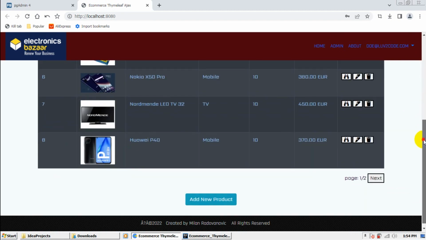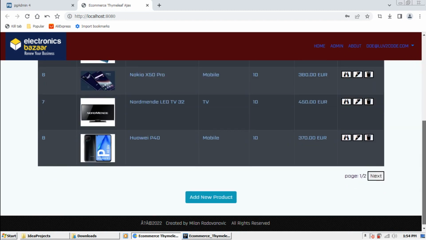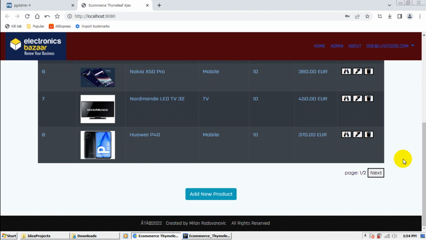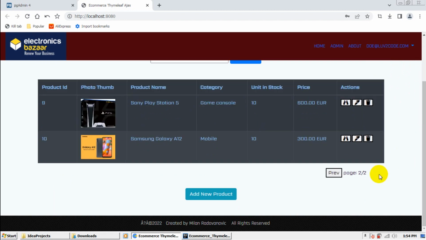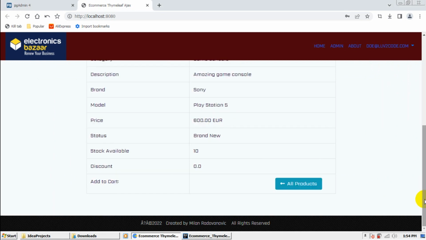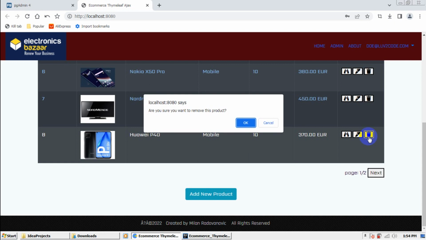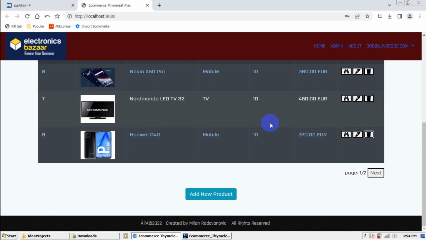and we will see our products. By default, I have added 5 products on one page. I have 7 products, and they have been loaded here. Of course, we can see the product here. Of course, here we can delete the products, but we will leave it for later.